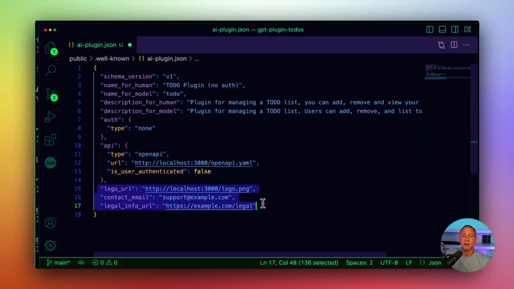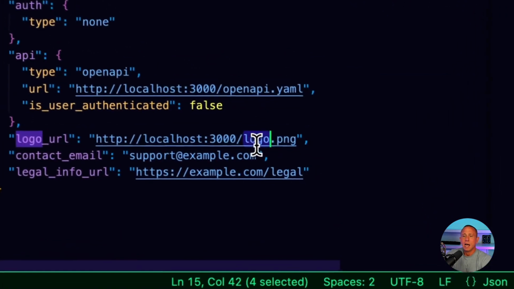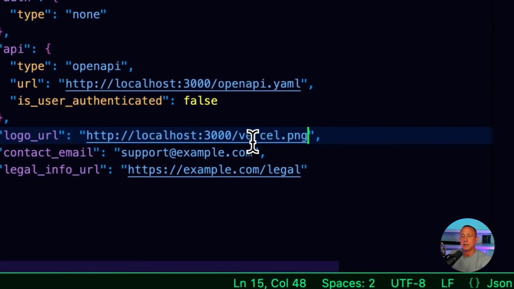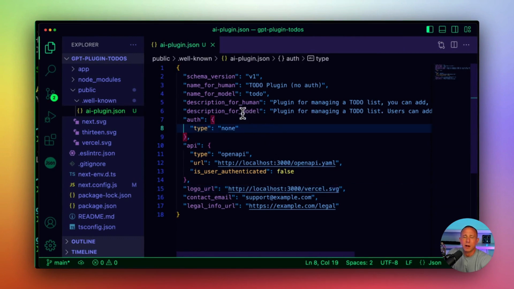We also have a few different things like the logo URL, the contact email, and the legal info. That stuff isn't so important. Maybe the logo URL is probably good to set, and we don't really have a bunch of images that we can work with. So maybe we'll just snatch one of these here. I might just say vercel.svg, just to have something show up, even though it's not going to be exactly for our app. You might want to create a little cool to-do icon. I think I have that in my repo.